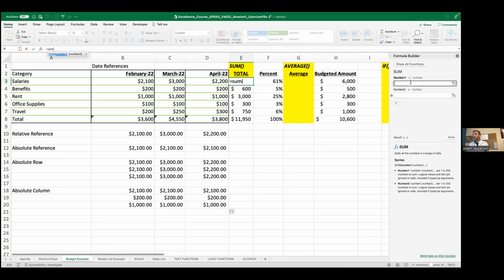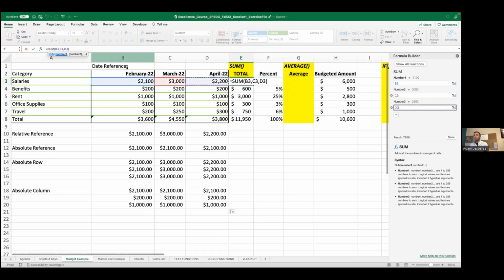So I could say from here that this equals this number, B3, and C3, and then add another one, D3. So in this case, I just built, you can see as I'm using my formula builder here on the right, the formula is being built here in my formula box, my formula window. And now click done, and I have that sum of B3 and C3 and D3, adding those three cells together.